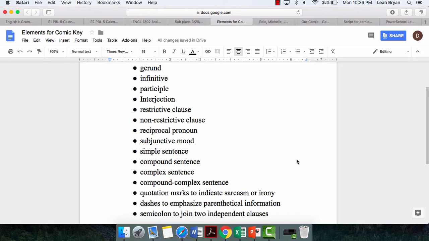Today you're going to work on the key for your grammar comic book. These are the elements that you will eventually include in your comic book, but I want you to create the key first so you can use it as a checklist. We have gone through a couple of these things already, and I am deleting this because you don't need that.